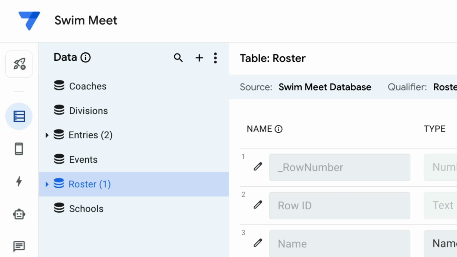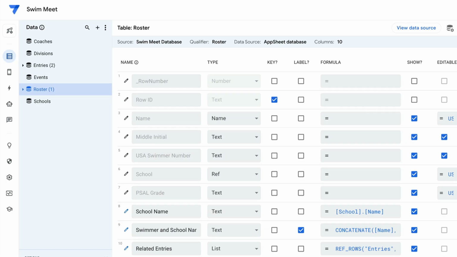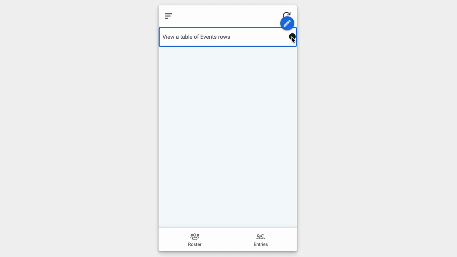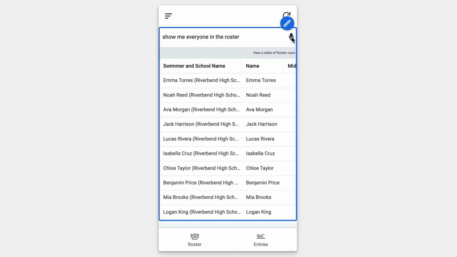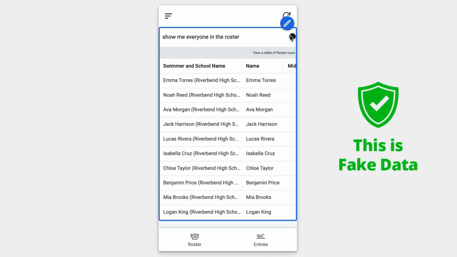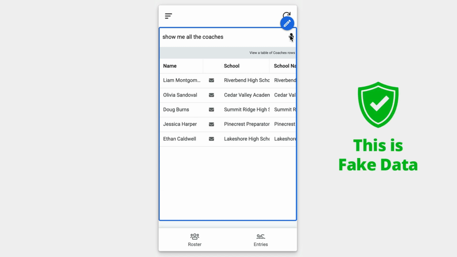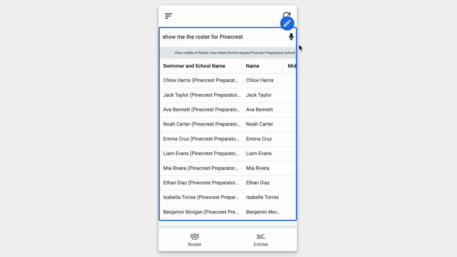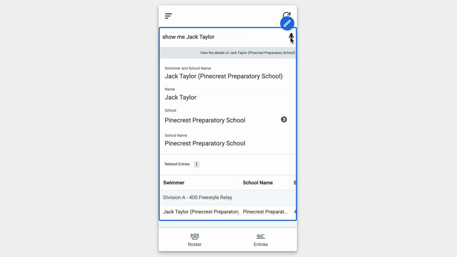This is an app for managing swim meets, and we have a table that contains the roster of all the swimmers. So if I want to see all the swimmers, I can just say, show me everyone in the roster. Or if I want to see all the coaches, I can say, show me all the coaches. And you can also filter on the fields within your records. So if I want to find everyone in the roster from the Pinecrest School, I can say, show me the roster for Pinecrest. And if you want to view the detail for a record, you can just use its label. For example, show me Jack Taylor.